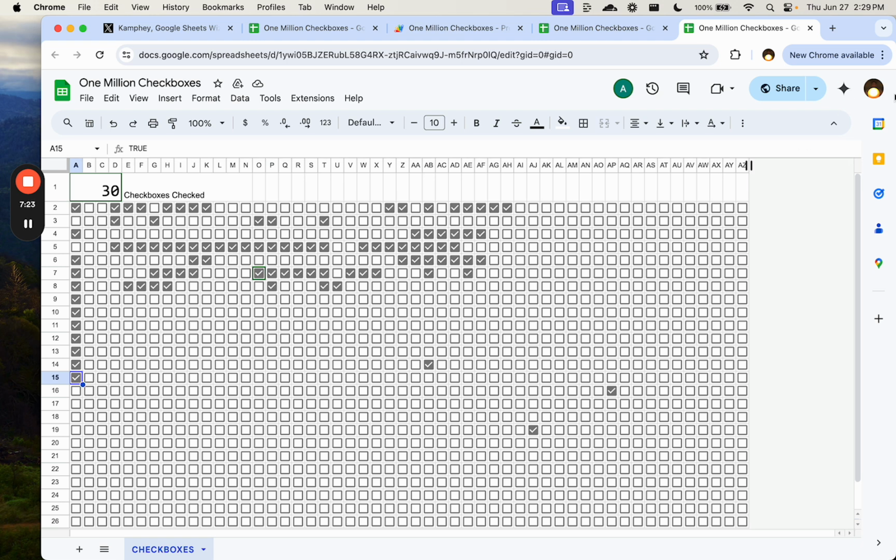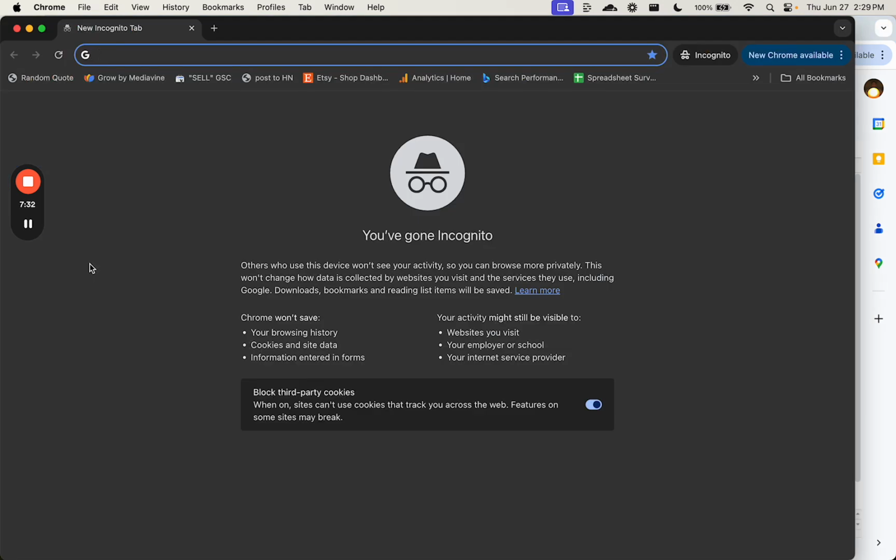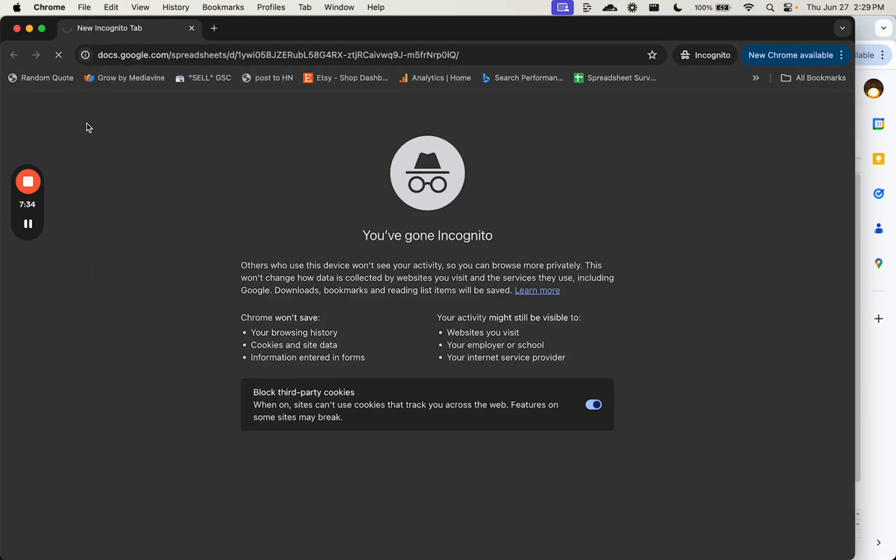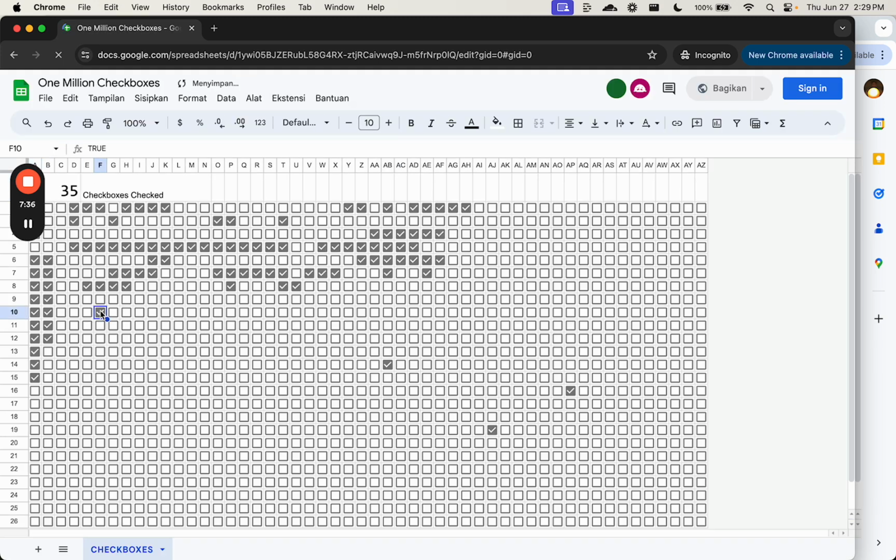I did want to test it with a new account, so I just signed into a different account, and I can edit these, and it also counts. But if I go to an incognito window, this is interesting, because I'm not signed in, I still can do the checkboxes, but it doesn't seem to be doing the counting. It's not loading the app script.